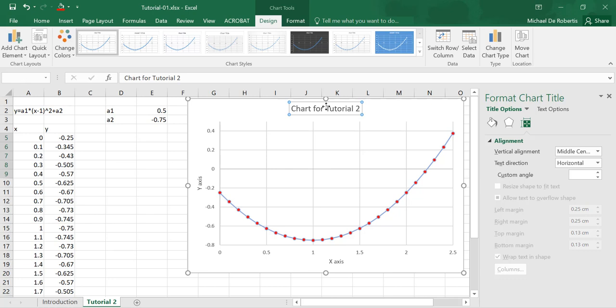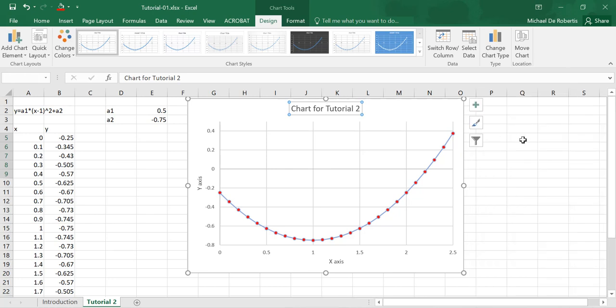So one can change the title of the chart, etc. So that shows how one can generate a reasonably looking plot for a function that you generate. We're going to show a little bit more complicated situation in the next tutorial, so stay tuned for that.